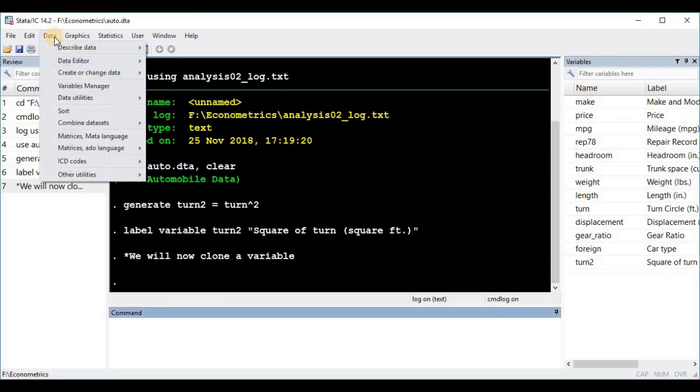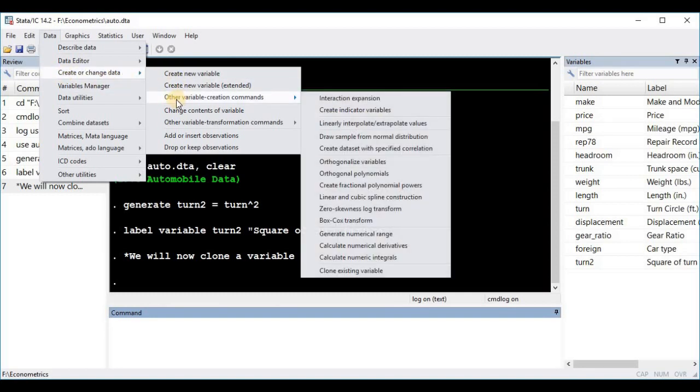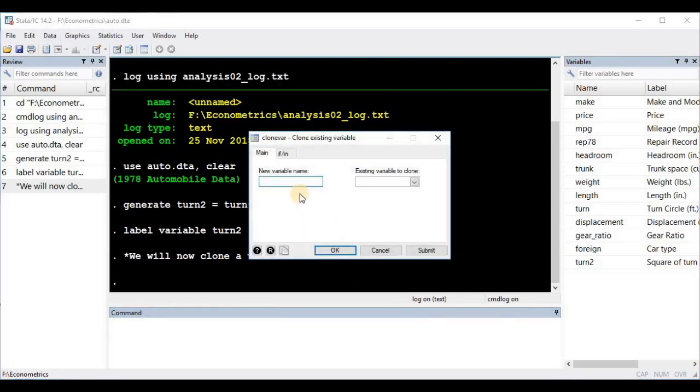Let's go to data menu again, and from there create or change data. From there we now need to go to the third option, which is other variable creation commands, and at the extreme end here we see clone existing variable. So click on this one, and the new variable's name is, let's say we want to rename it to price version 2, and the existing variable is simply price. So we will create this new renamed variable price version 2 as an exact copy of the original price variable, except that the name is now version 2.